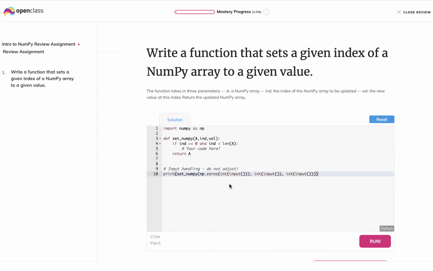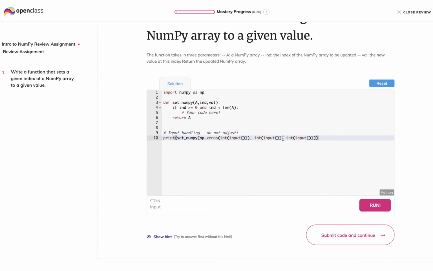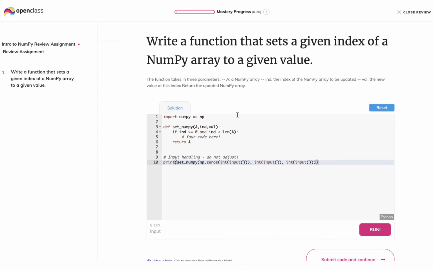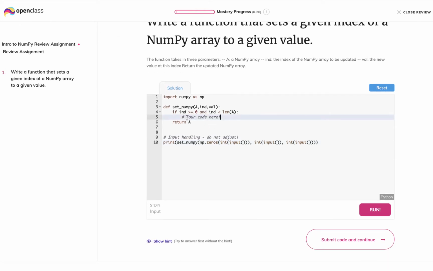So here's what a coding question looks like in OpenClass. There's your title, any more information that comes with the question, and basically just a text editor here where students are left with whatever starting code you wanted to leave them with. So this is just an example question I wrote. Write a function that sets a value in a NumPy array. Students are given basically the skeleton of the function. They just have to enter their code here. There's a little note that the instructor left.